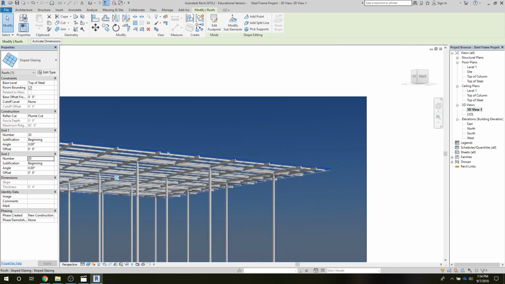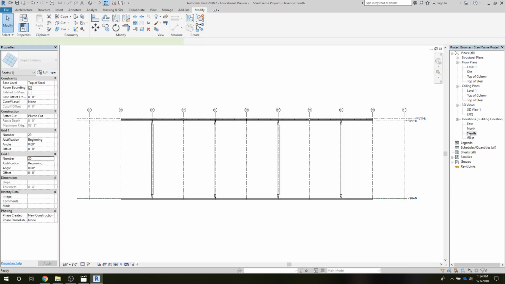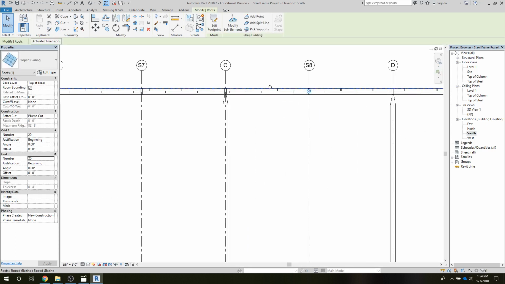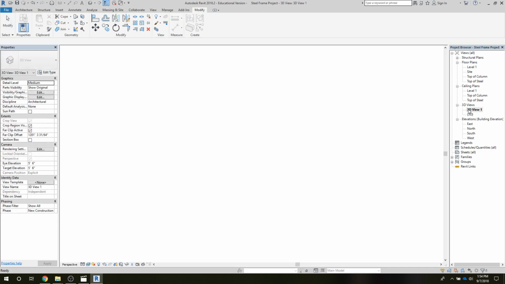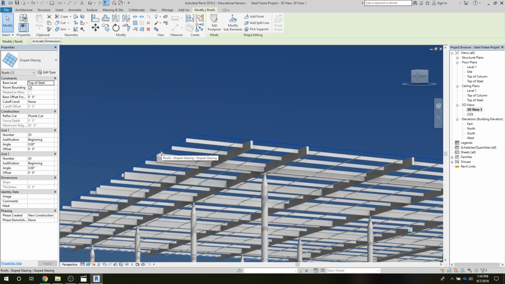I'll zoom out here. I'm going to see if I get some kind of an indication about flipping that surface over. Let's try to go to an elevation. And maybe if I just hit spacebar, let's take a look at that. Nope. Well, instead of trying to figure that out, we can just reverse the way we've drawn it.